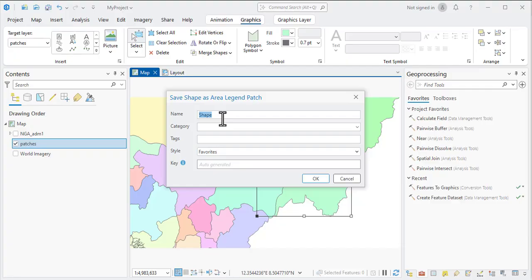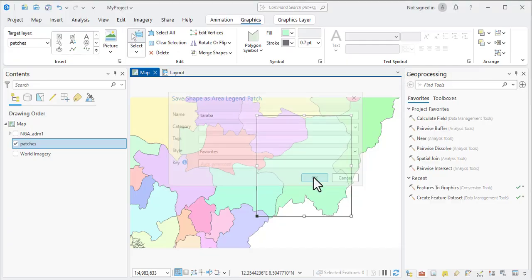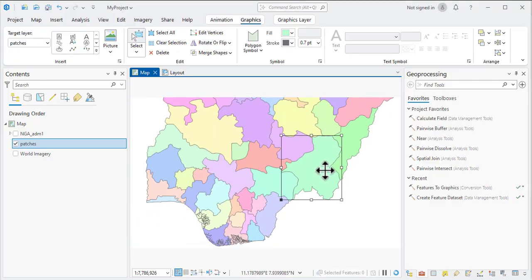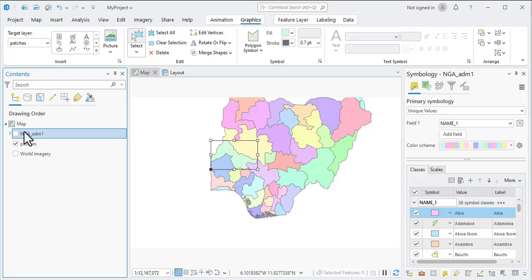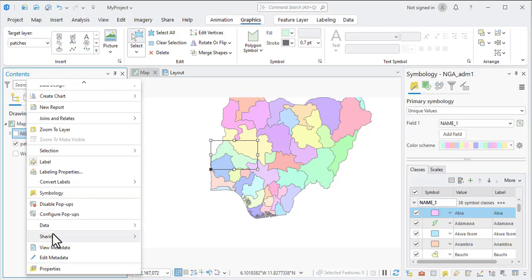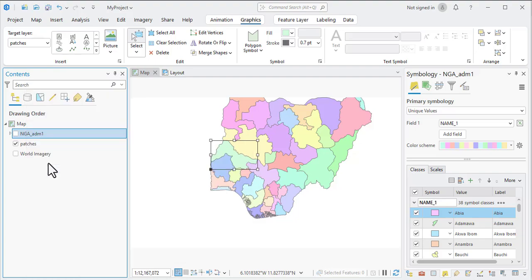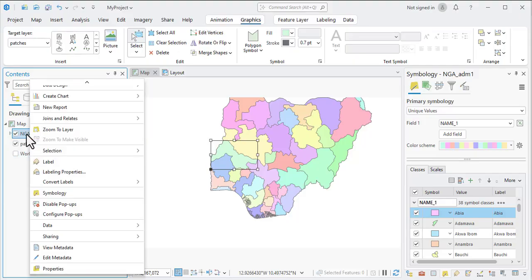So this one now, the name will be Taraba. I'm just going to save it as Taraba, and I click on save. So we're going to repeat that for all the remaining states in Nigeria. So what I'm going to do here is I'm going to bring legend. Let me bring out name. So I'm going to label this, then I'll check it.